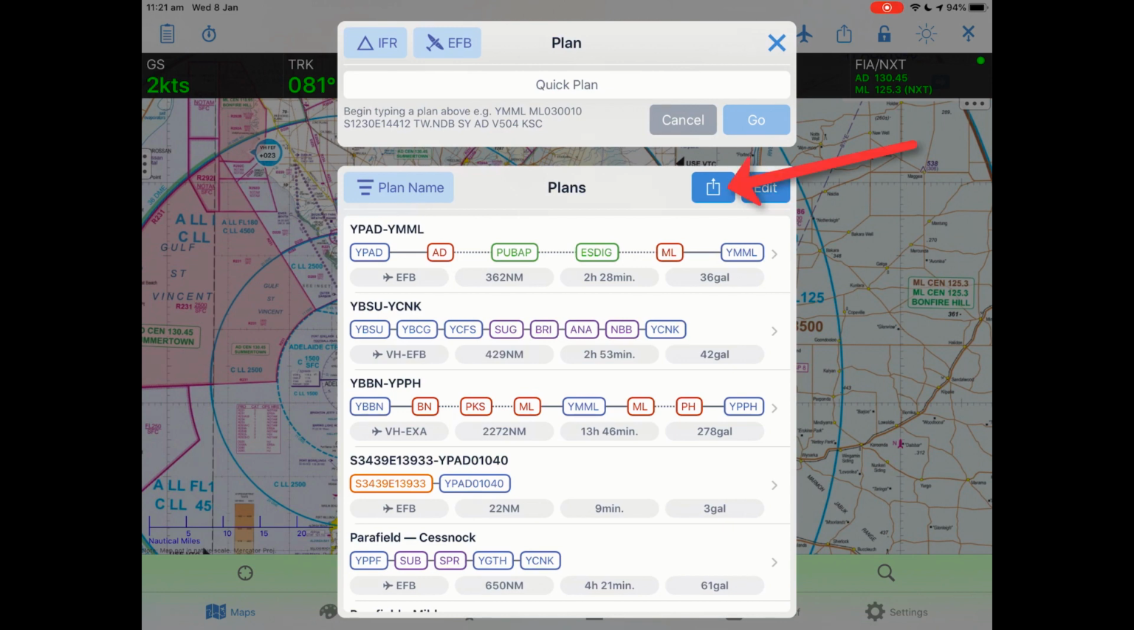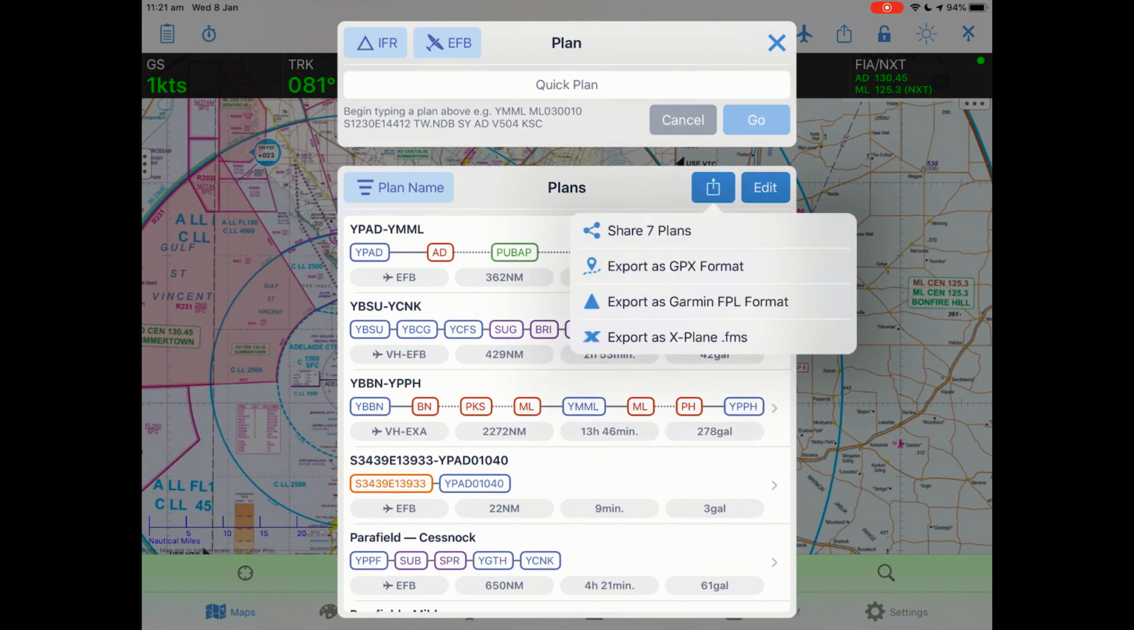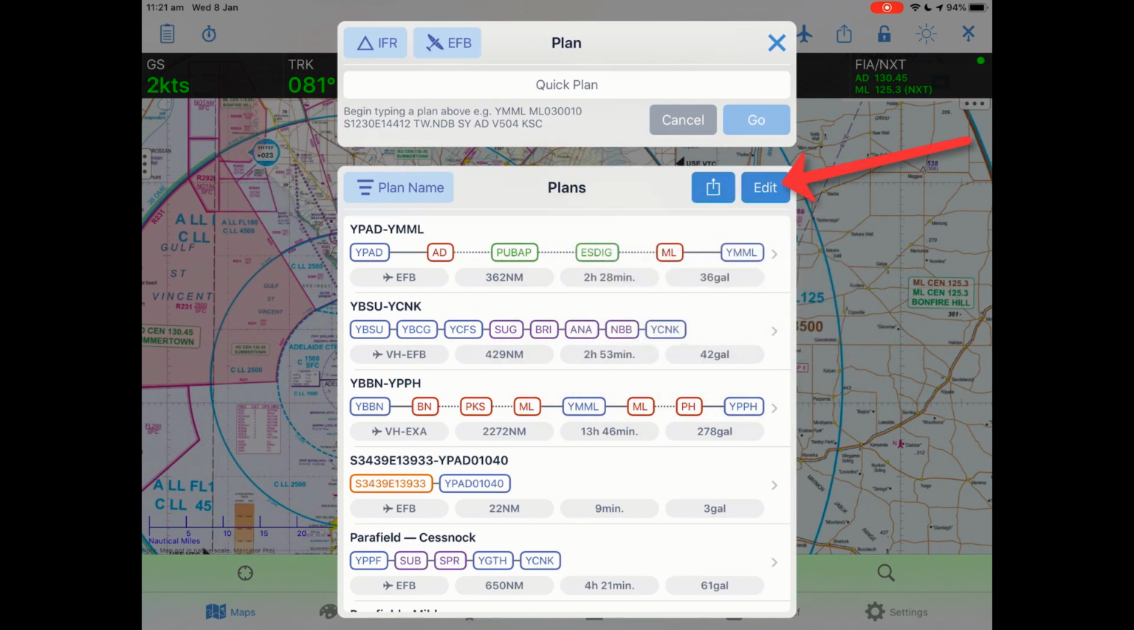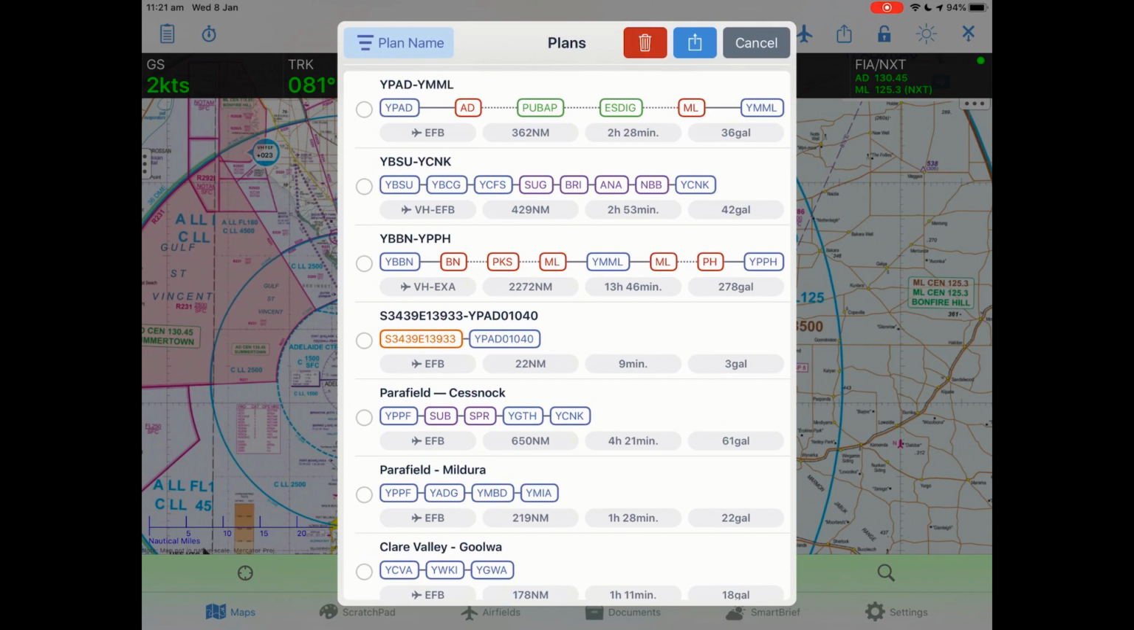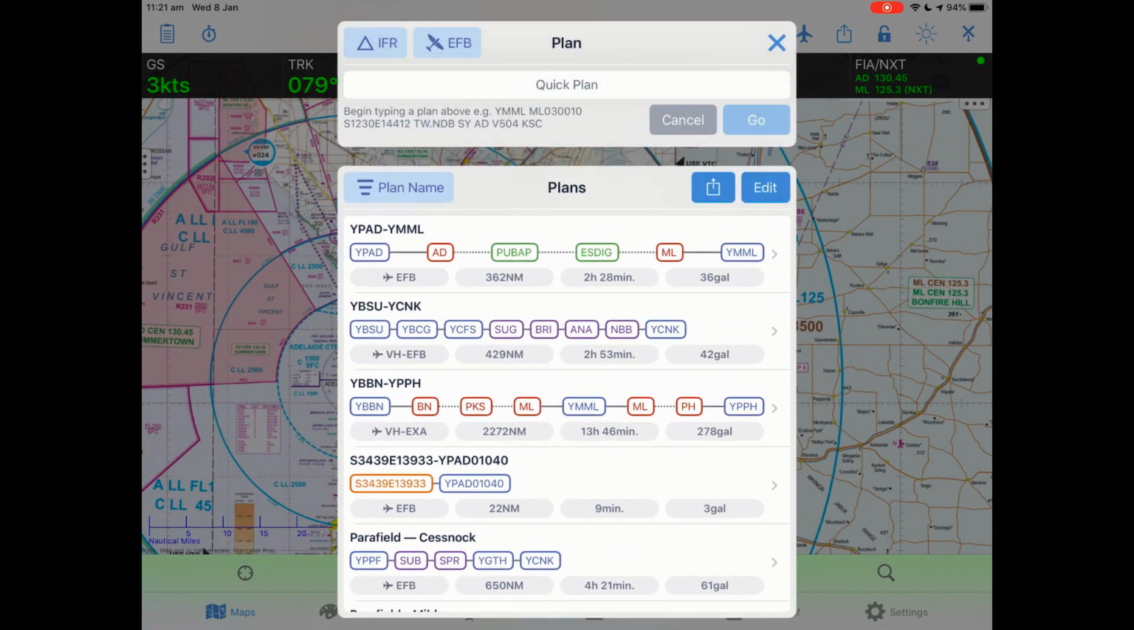Use the share icon to share or export all plans in the list. Press Edit to select multiple plans. You can then delete only the selected plans, or use the share icon to share or export the selected plans. Press Cancel to exit edit mode.